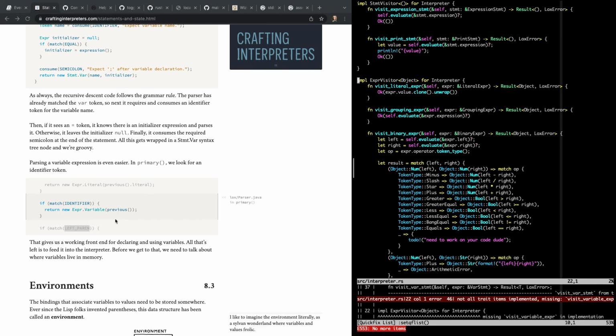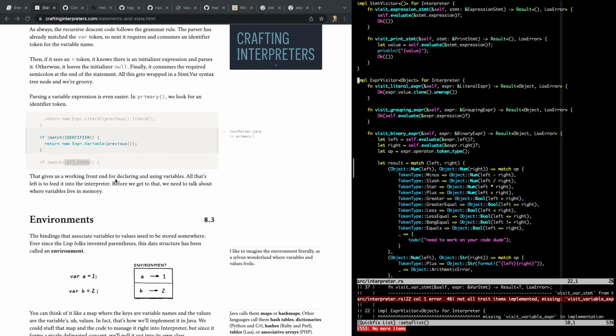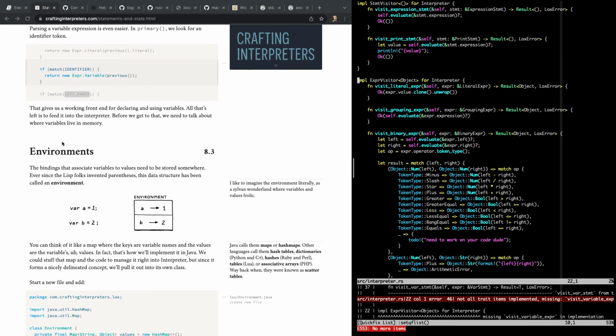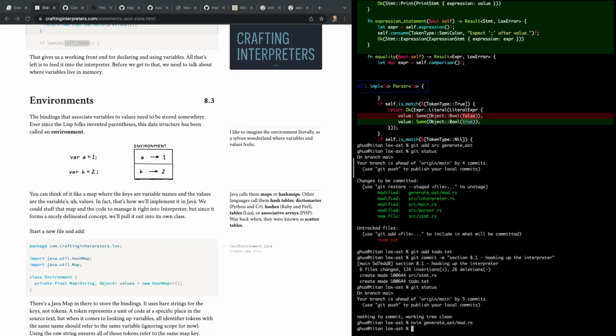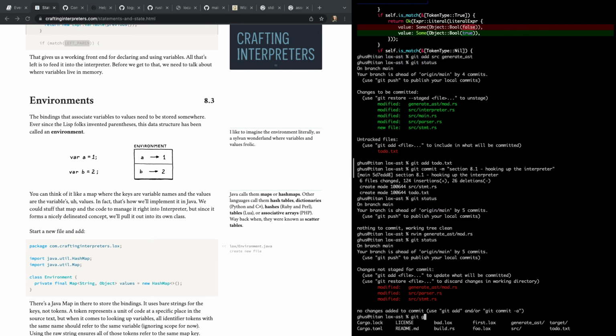Okay, so that's this code here. That gives us a working front end for declaring and using variables. All that's left is to feed it into the interpreter. Before we get to that, we need to talk about where variables live in memory, and we're going to talk about environments. And because it is now 10:09 a.m. my local Eastern time, I think I'm going to call it a stream.